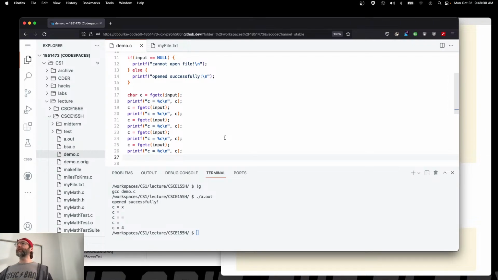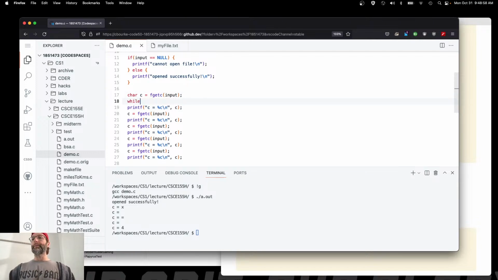So what I'm going to do is put this into a loop. Now, what kind of a loop would be most appropriate here? A for loop or a while loop? Generally, the guideline is you use a for loop if you know exactly how many iterations you're going to go over. You use a while loop if you don't know. So do I know how many characters are in that file right now? Not until I've read them all, right? So let's go ahead and go into a while loop.